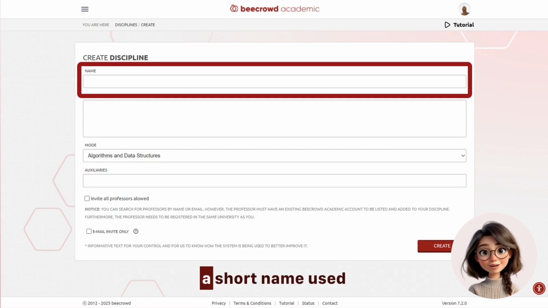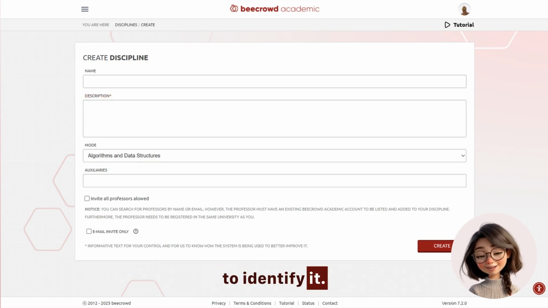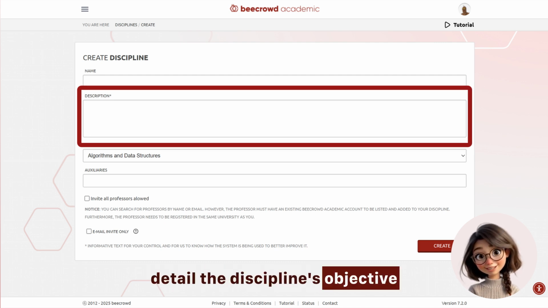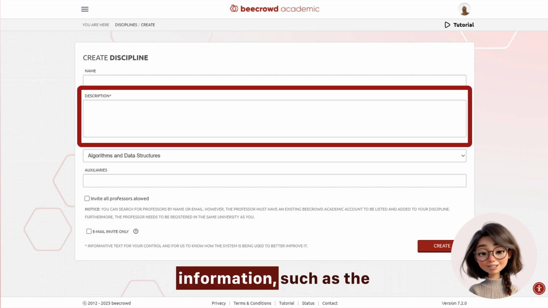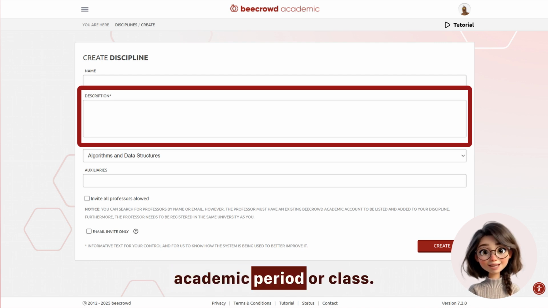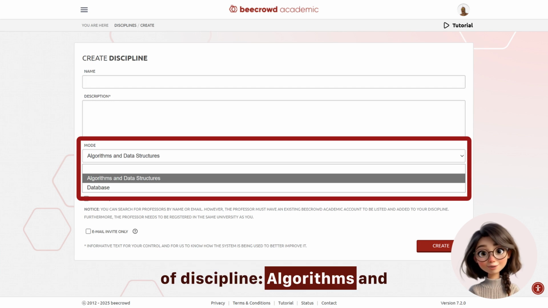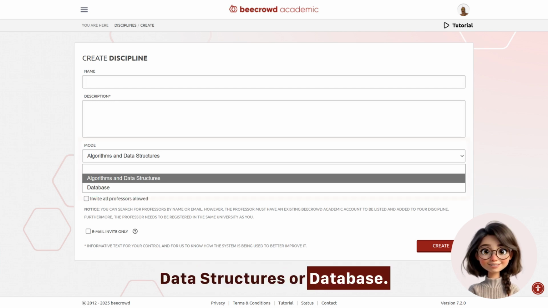Discipline name, a short name used to identify it. Description, free text to detail the discipline's objective and record internal control information, such as the academic period or class. Mode, defines the type of discipline, algorithms and data structures or database.